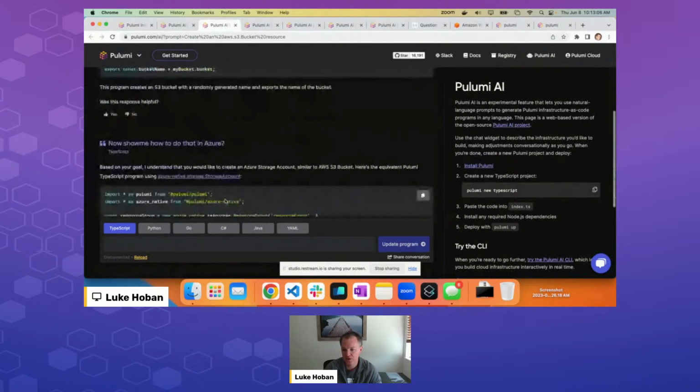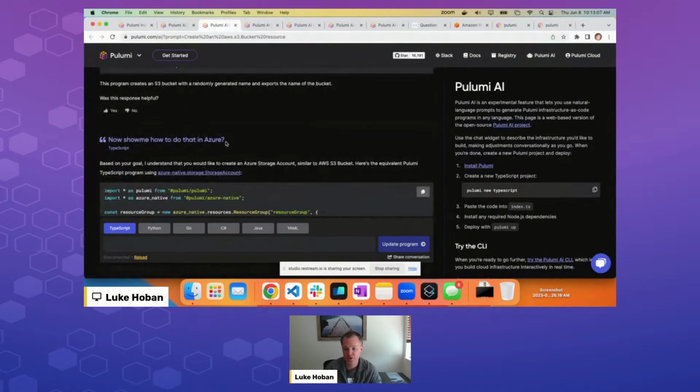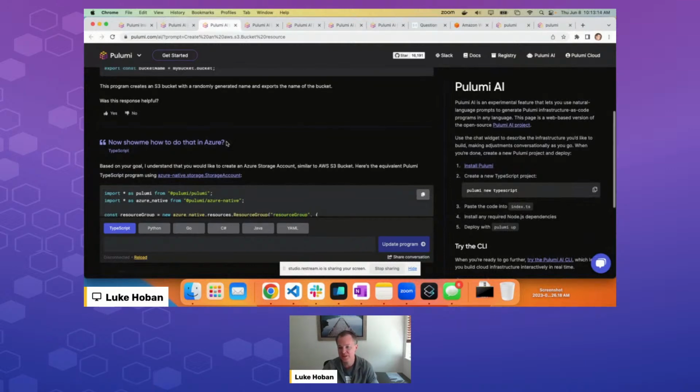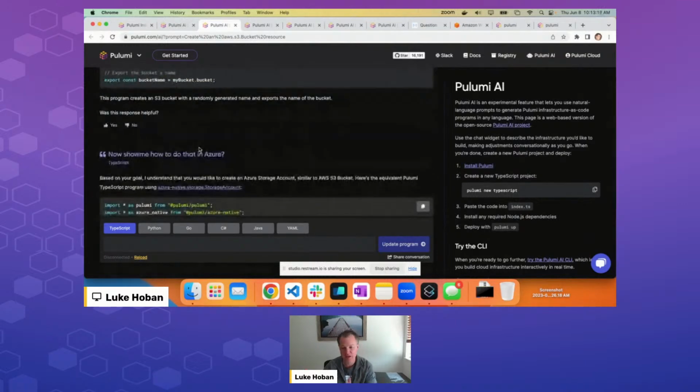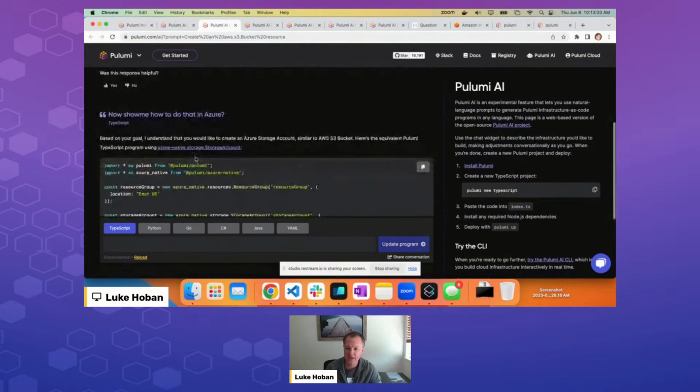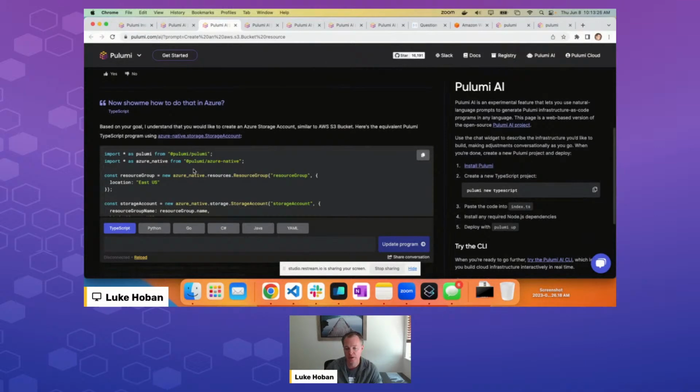But then if I want to say something like, hey, now show me how to do that in Azure. And this is sort of that lateral creative thinking. It may not be obvious exactly what that question means. There isn't an AWS.S3.bucket resource in Azure, right? That's an AWS specific thing. But it comes up with, say, what would be the closest equivalent to that concept within Azure? And then how do I use that using the Azure APIs?